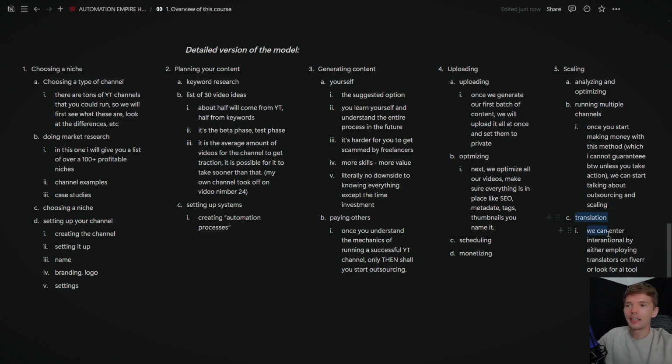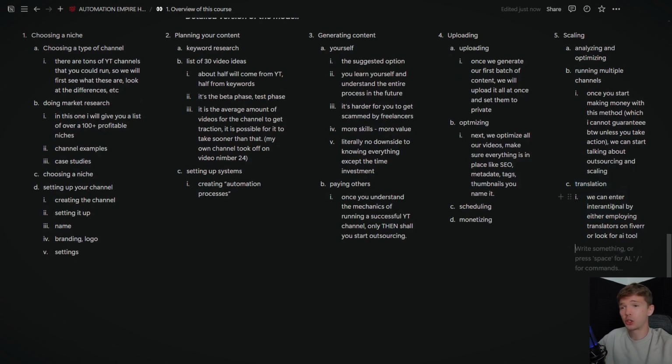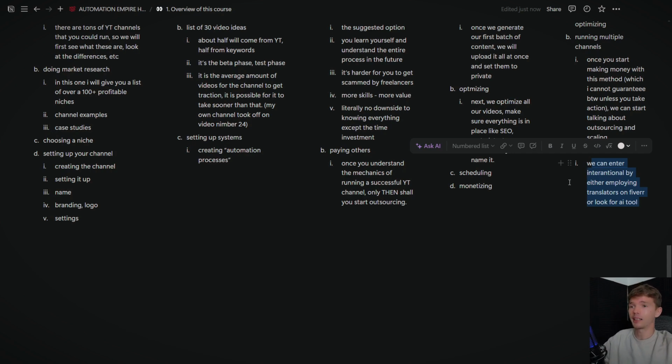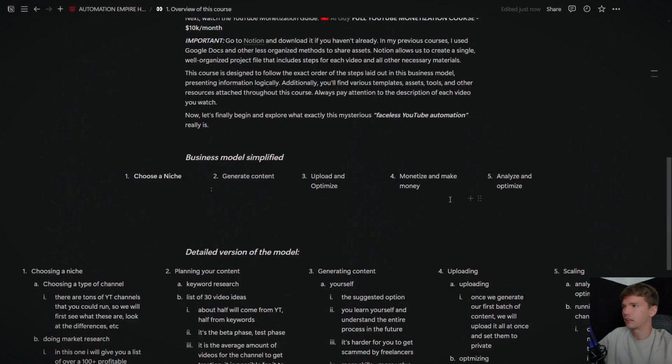Additionally, we're going to cover translation, how we can enter international markets by employing translators on Fiverr, or look at certain AI tools. It's something I haven't done myself actually, and I'm looking to get into it actively with AI Guy. So yeah, this is the game plan. This is what's going to be happening in this course.